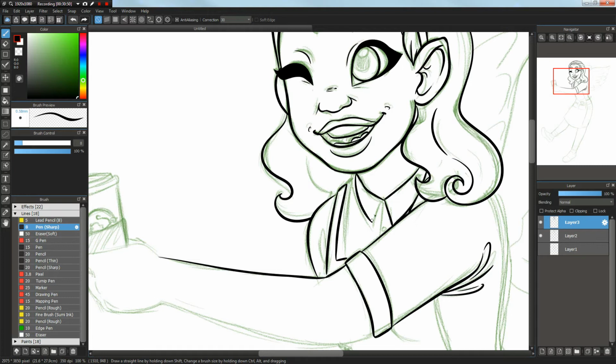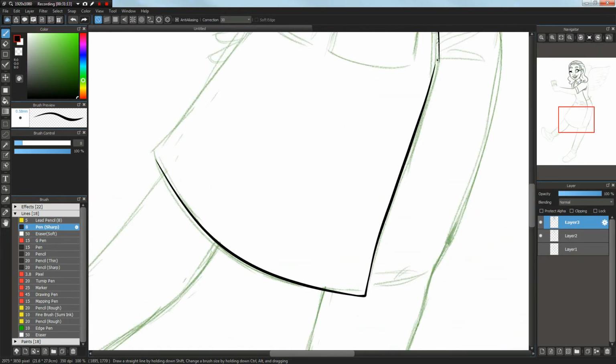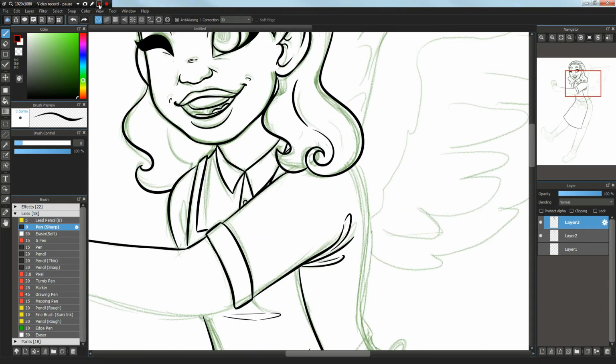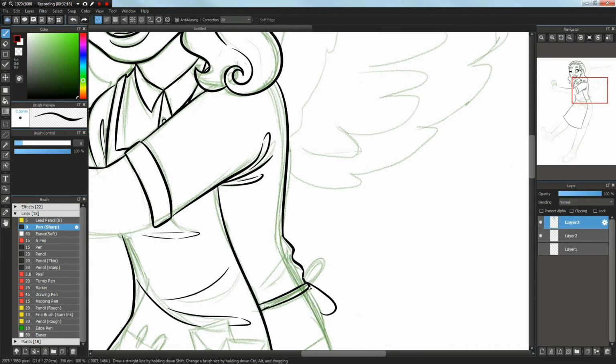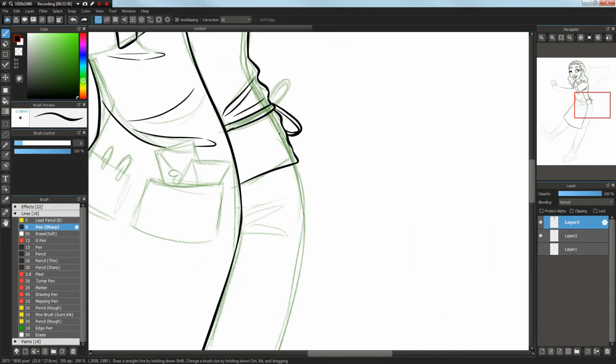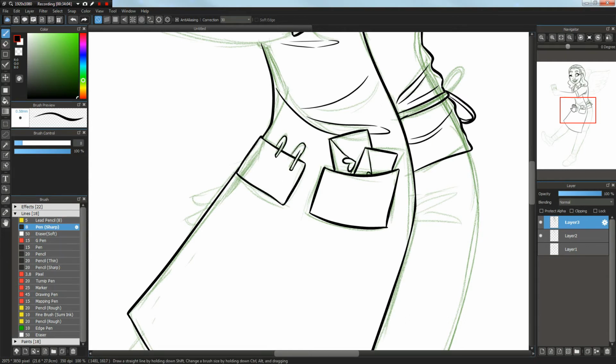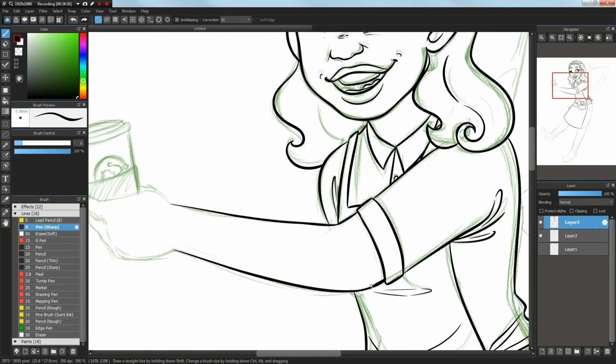So I gave her a cute button-down short shirt. And then some skinny jeans and some comfy shoes. And we're going in with the line art. Decided heart stickers were going to be a nice, fun way to emphasize that these were love notes.